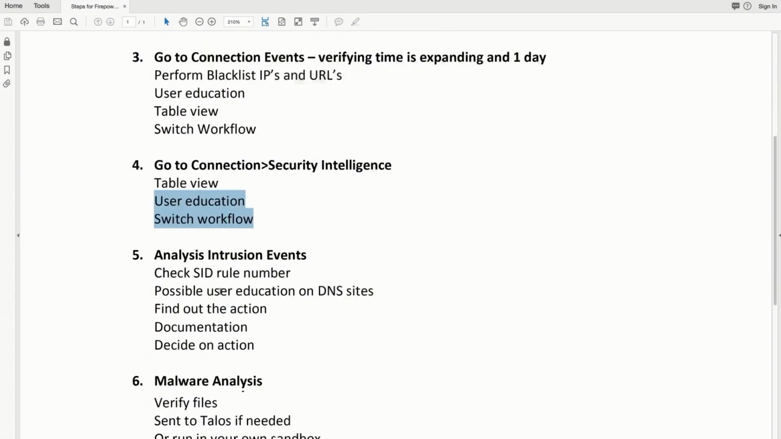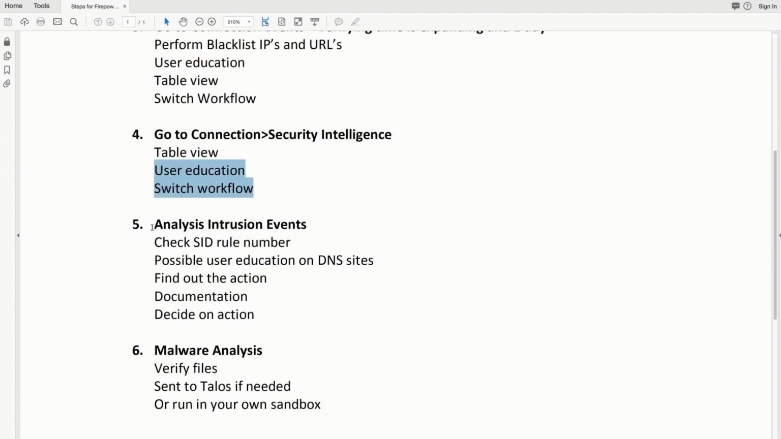The next thing we're going to do is go and do the most important part every day. The other stuff really isn't that hard. We just go through it. We're learning. But in this case, we have to spend more time going through the IPS events.